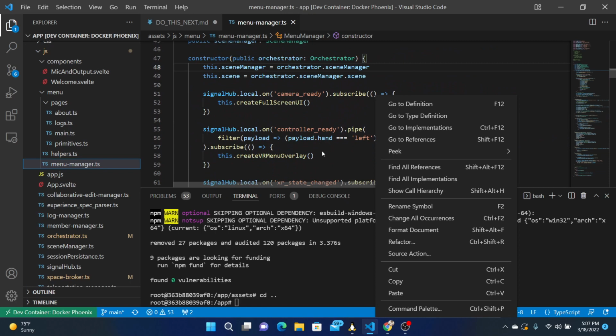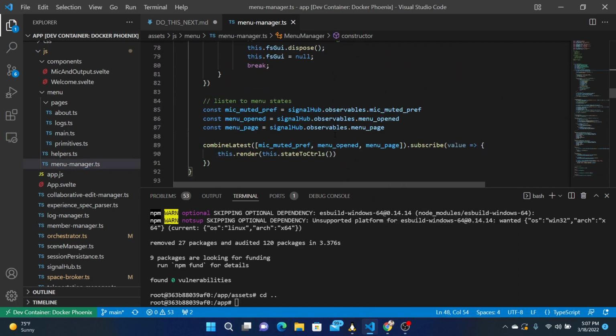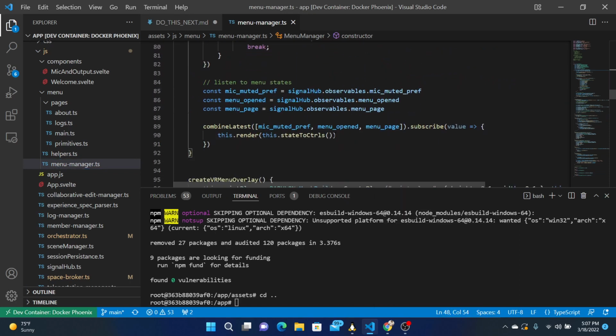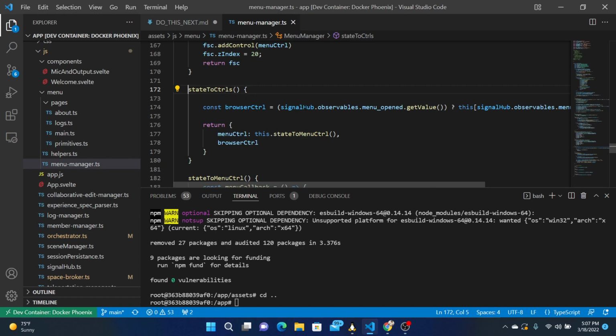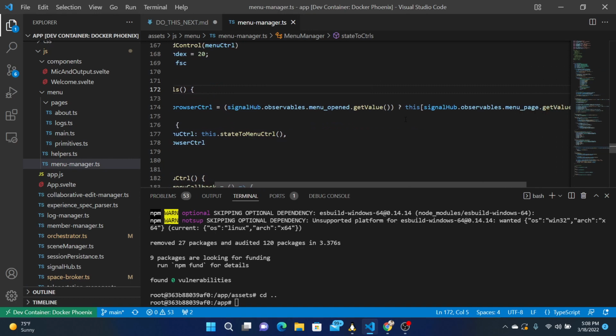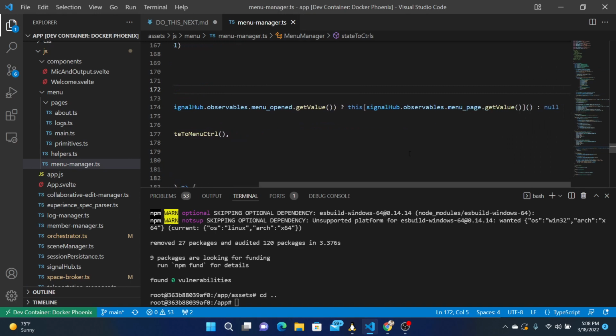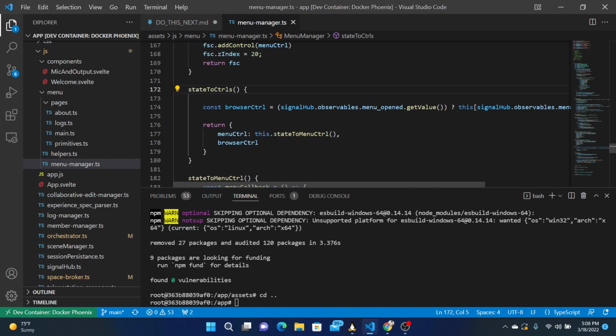It does that where? What does that do? It does that here under observables, menu page. And then it will call state to controls, which looks at, so if you have this opened, it looks for the menu page value, and then it will render that.